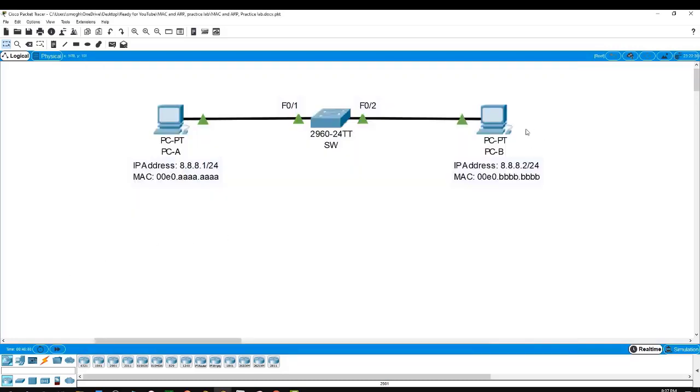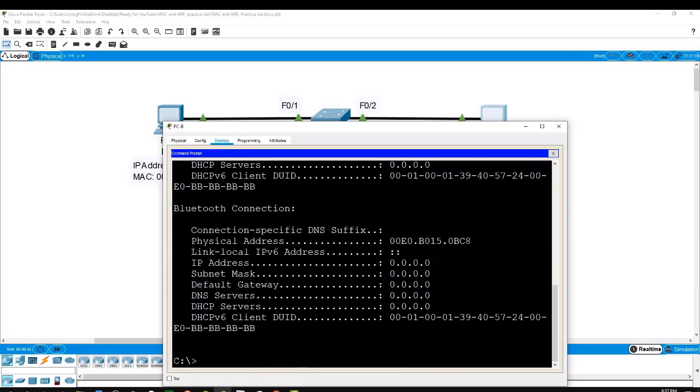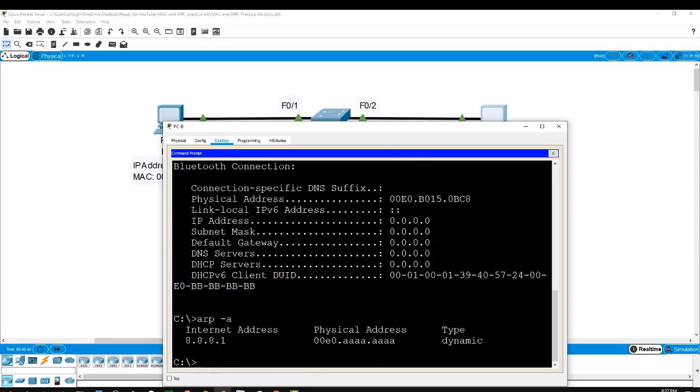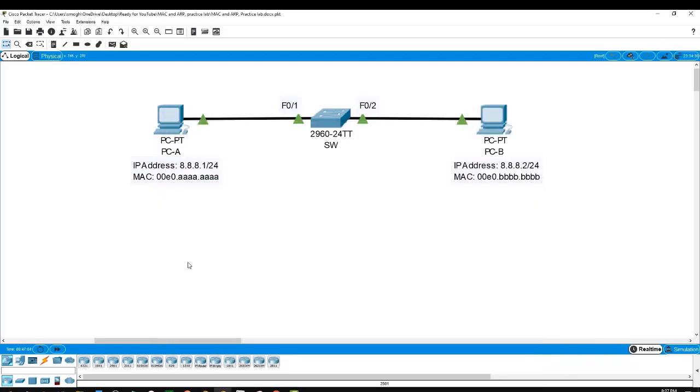But on PCB we did not ping anywhere. If I type arp space dash a and hit enter, it shows us the IP address of PCA, 8.8.8.1, with the physical address, even though we did not send a ping from PCB. This doesn't matter because PCA initiated a communication through the switch to PCB.